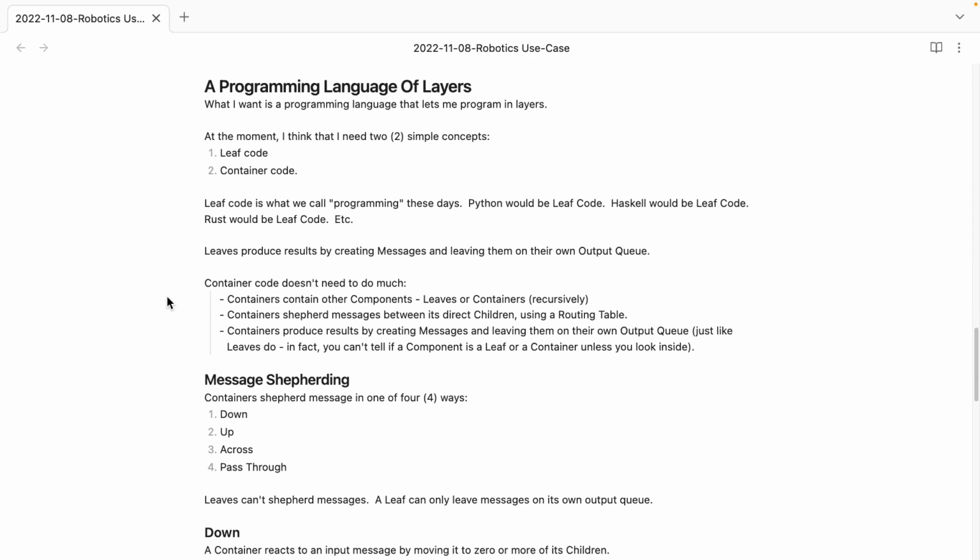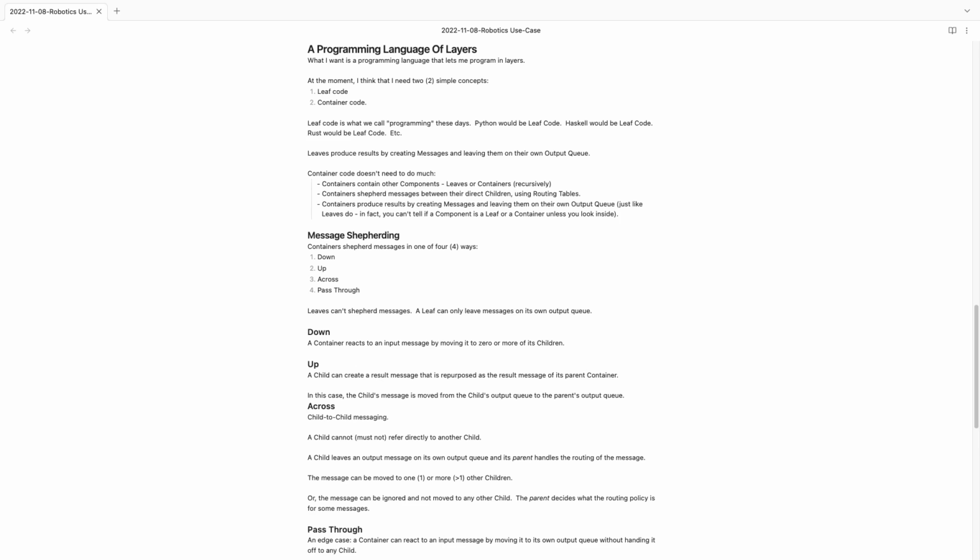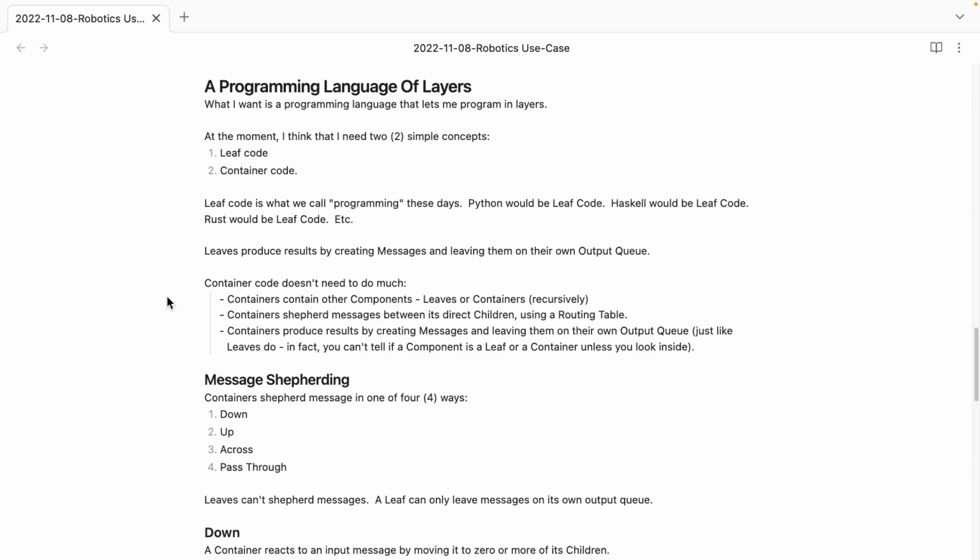What is a programming language that handles layers? At the moment, I think we only need 2 simple concepts. We need leaf code and we need container code. Leaf code is what we usually do these days with programming languages and functions. Python would be leaf code, Haskell would be leaf code, Rust would be leaf code, etc., etc.